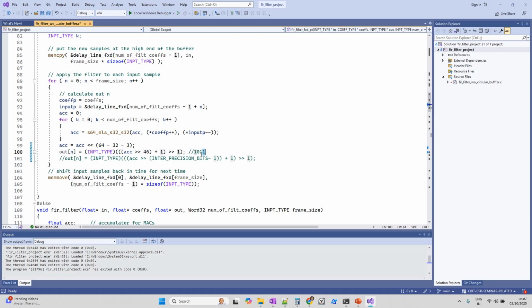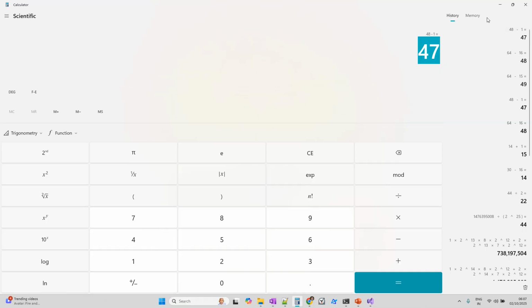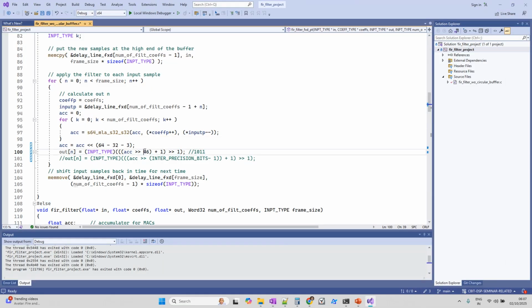So we have to right shift this one by 46 and then add 1 to that, and then left shift by 1, then it will be correct. This is what we are doing, 46 and 47. So that's what I got, 47, right? That is the way. So we are right shifting by 46 and then again by 1. So 47 is this one. So that's the idea. So we got a better result.